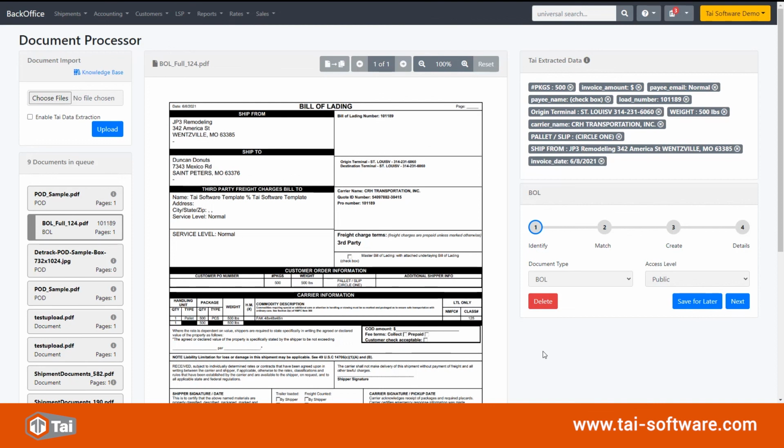However, this is where we'll stop for today. For more information on the accounting module itself, please reach out to your sales rep or see our accounting demo videos.